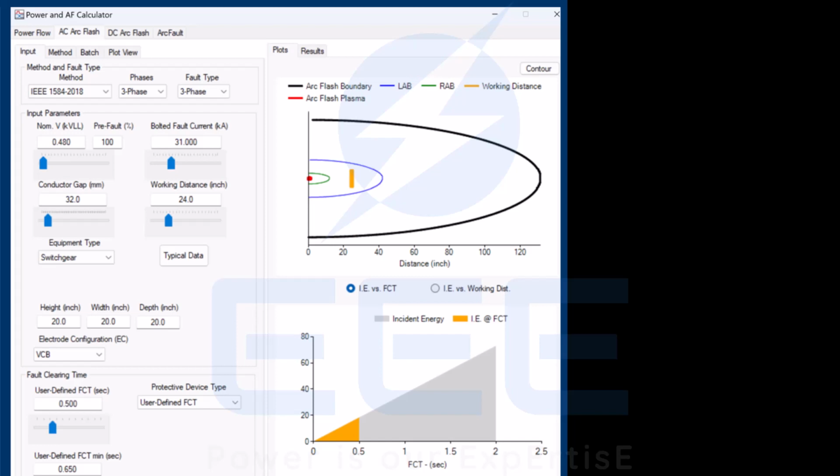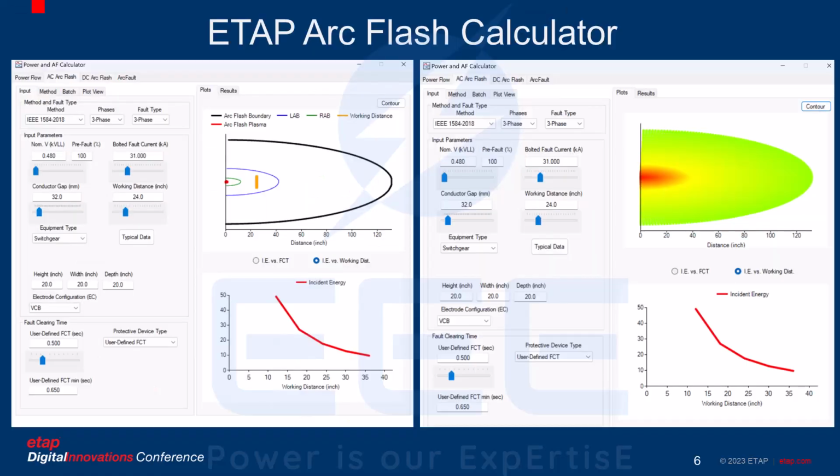The bottom has two radio buttons. IE versus FCT is checked and shown here. It tells you how the number of calories will change if you change the time of the fault, and all the other data remain. For example, at 2 seconds we have right below 80 calories. Those images show additional views.